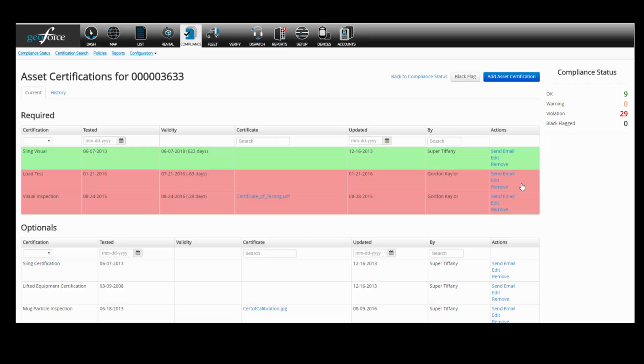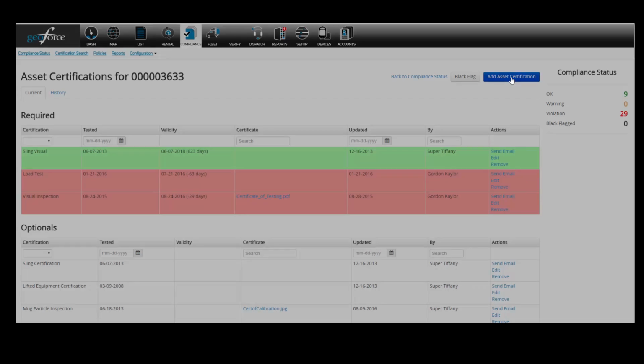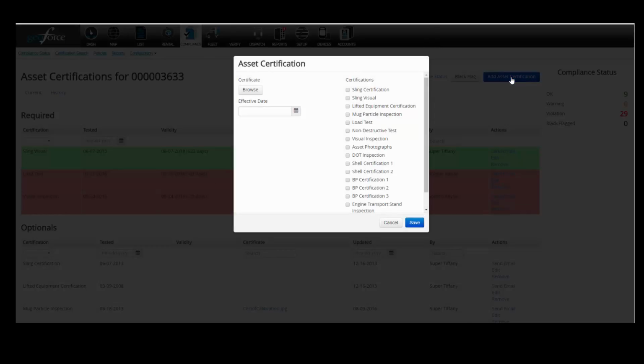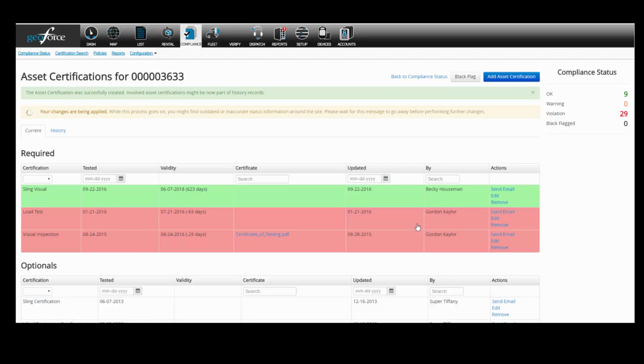To attach a new asset certification, click here. A list of certifications you currently have active in your policy will appear in this window to choose from. You can upload a copy of your certification and add the certification number. Finally, you will need to enter the effectiveness date. When you're finished, click Save.